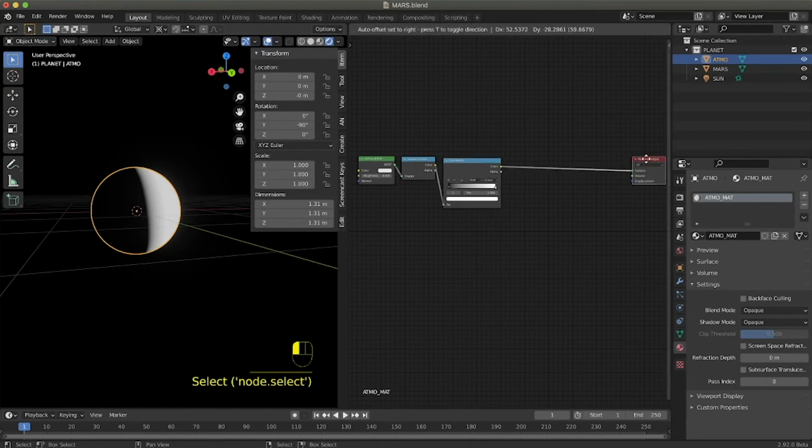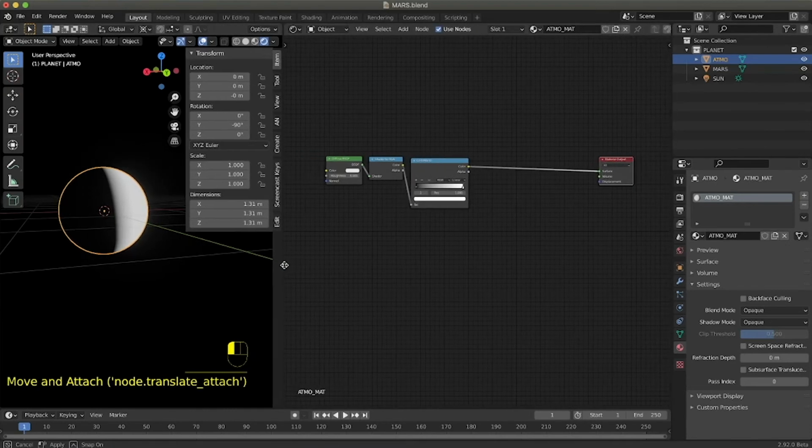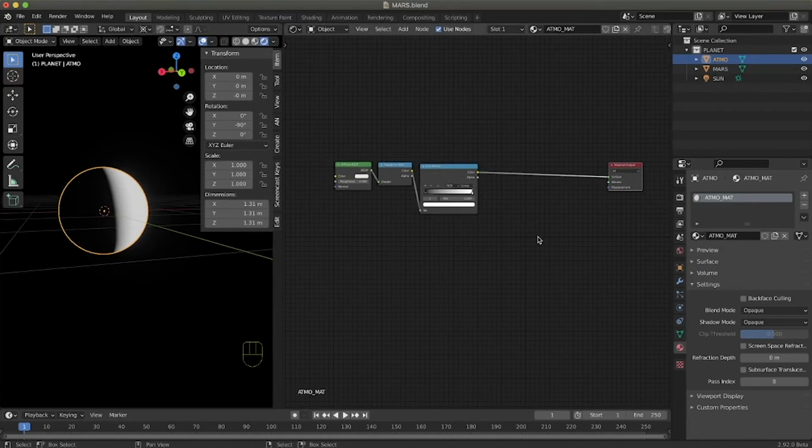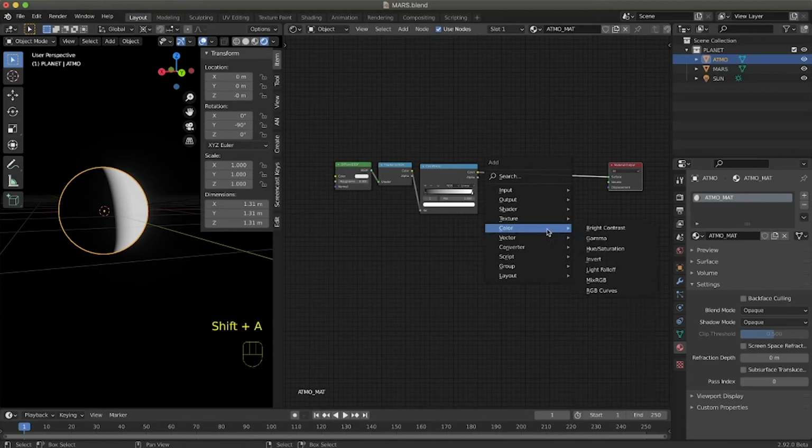These will be used as a factor actually, so I make sure that you can see what I'm pressing while I have more space to show you what I'm doing. And we connect it to a Mix RGB shader. Sorry, Color, Mix RGB.